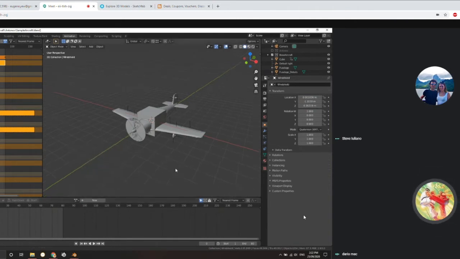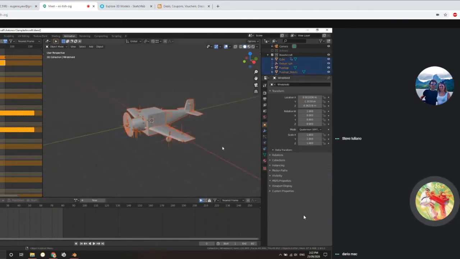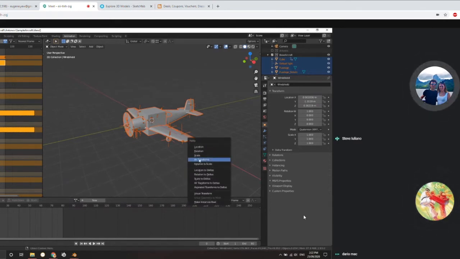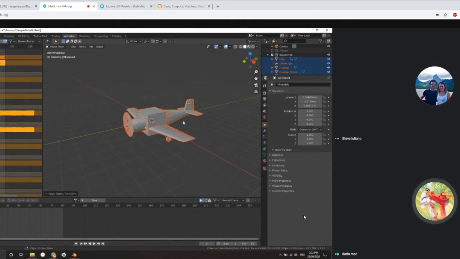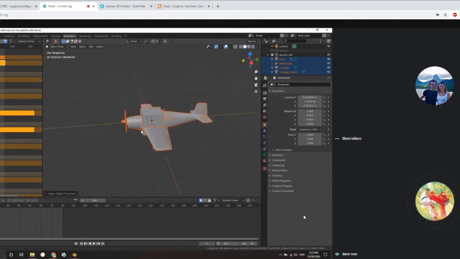What you can do is, Steve, before you export, just select everything. You do Control A for apply, and you just do all transforms, because that will recenter everything to make sure it's all sorted. I learned that trick from another guy on YouTube. Actually, if you do that before you animate, sometimes it helps.